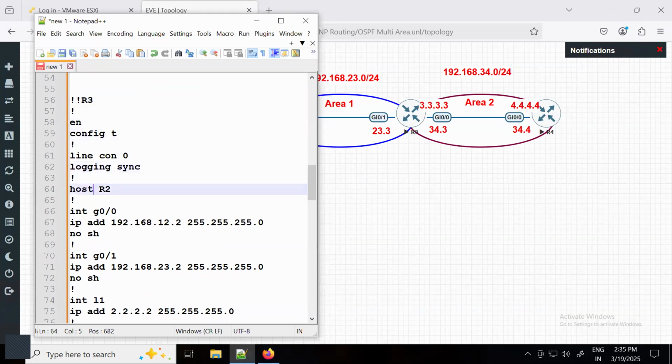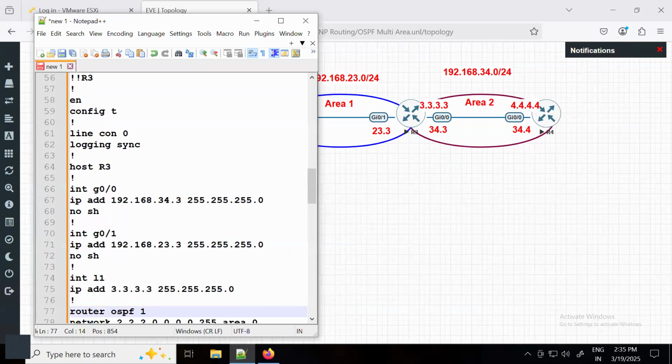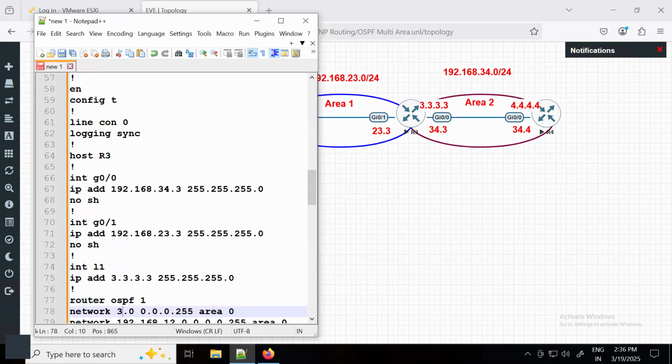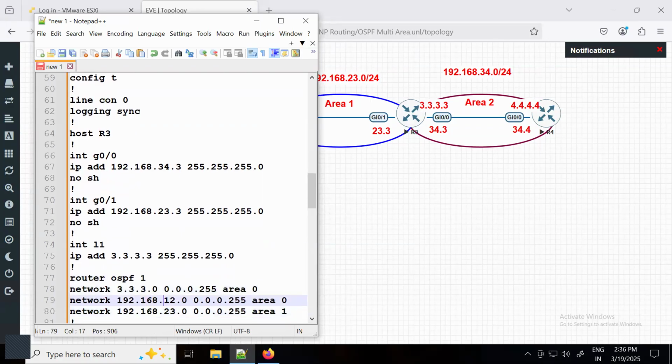R3, 0 by 0, 34.3, 0 by 1, 23.3. So one is 23 and another one is 34. 23 is in area 1, 34 is in area 2.